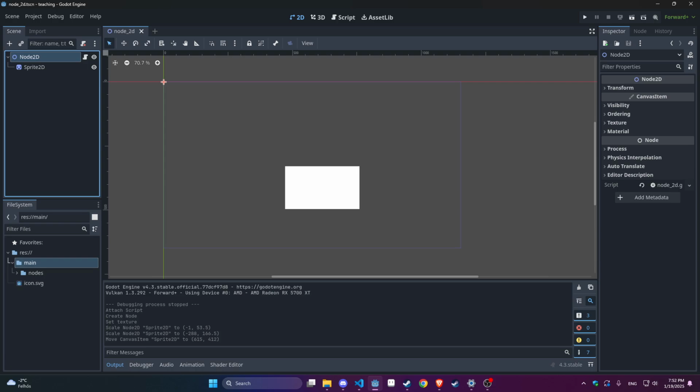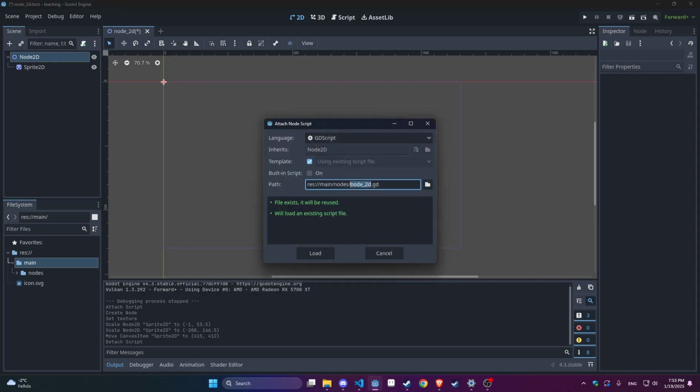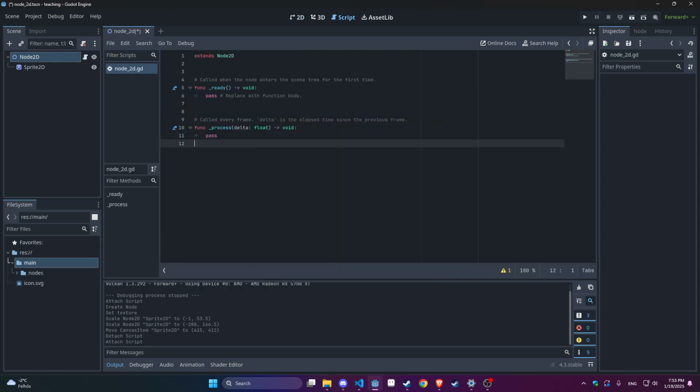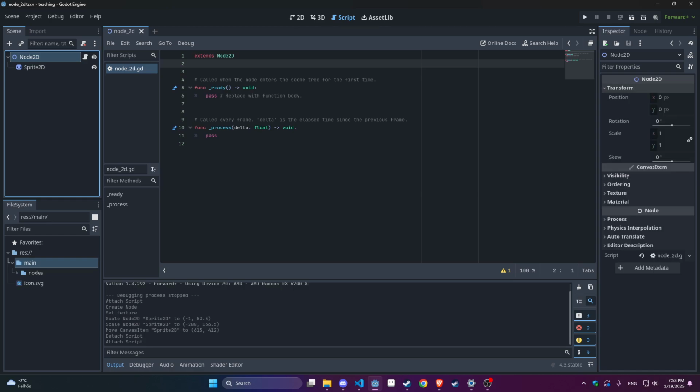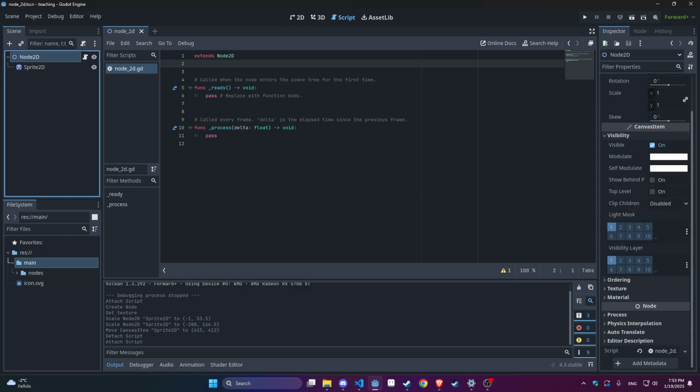So what is a node? A node is basically an instance of a class. Alright, so then what is a script? We can attach a script to a node, and a script will extend a class like the Node2D. And if we click on the Node2D, then we will see here on the right the properties of that class.